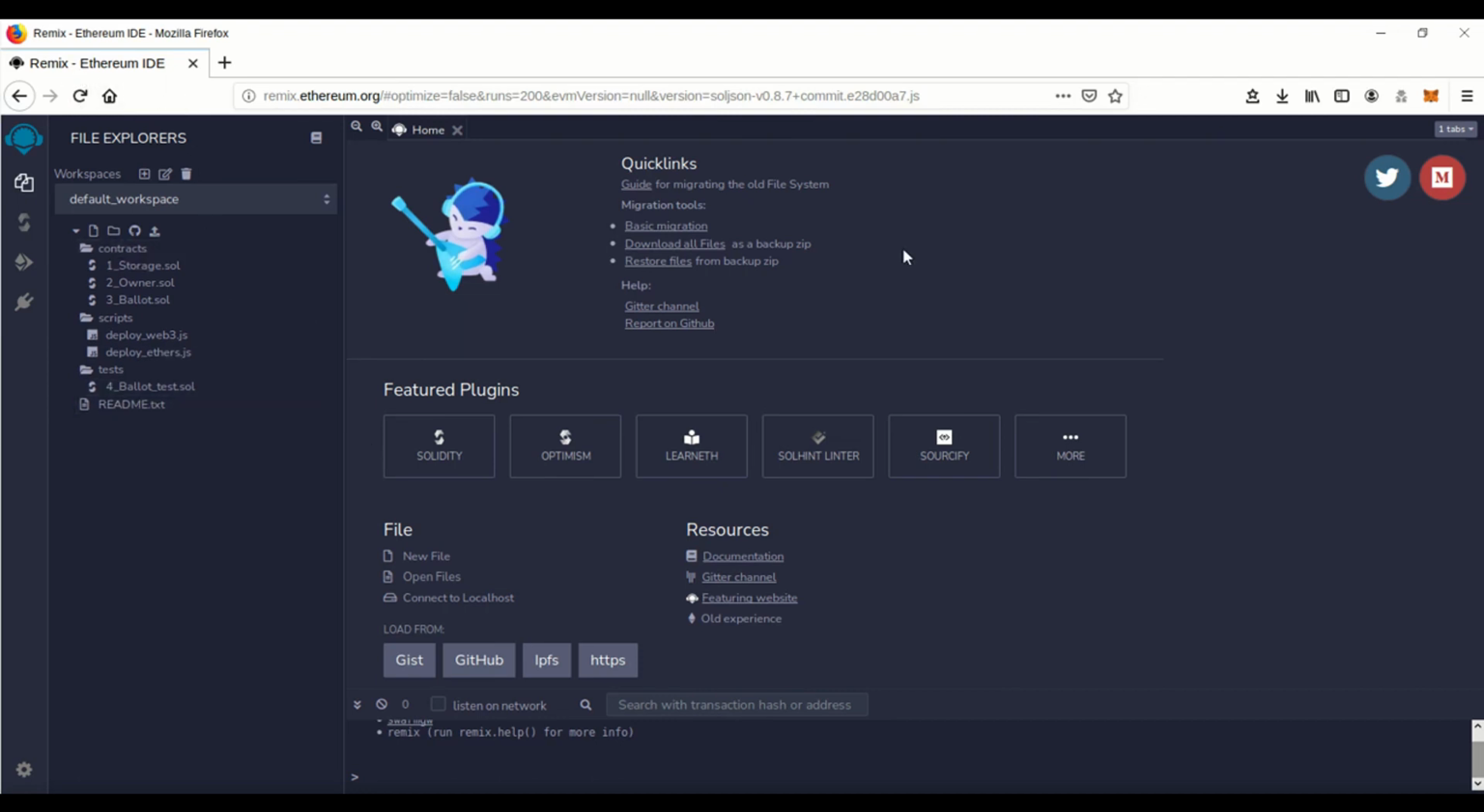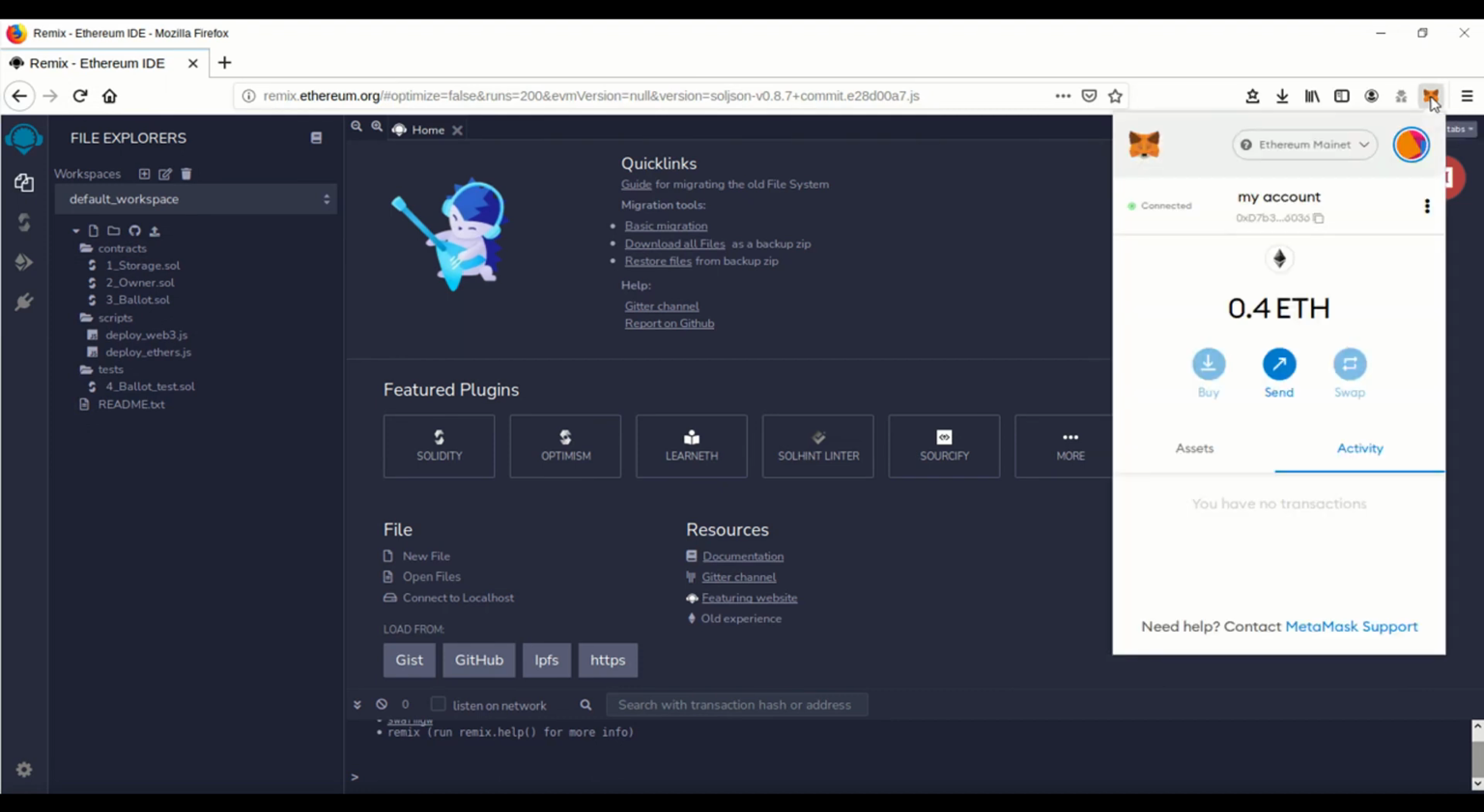The first step you're going to have to do is make sure you have the MetaMask extension on your browser plugged in, and that you're connected to the Ethereum mainnet, which you should be unless you've changed it, and have some Ethereum in there. Now, you don't need this much Ethereum in there.